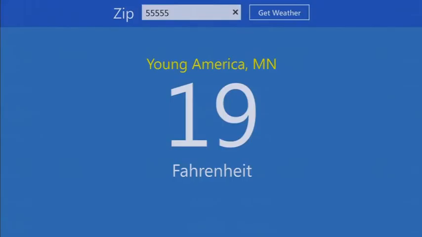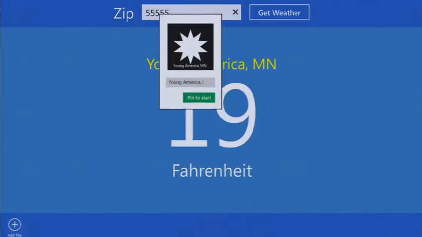Anyway, suppose I want to be able to quickly and easily find out what the weather is, the current temperature in Young America, Minnesota. Watch this. In the application bar here, I've added a command, a button that says Add Tile. I'm creating a new secondary tile here. The system pops up this little UI where I can enter information. I'm just going to select the defaults.